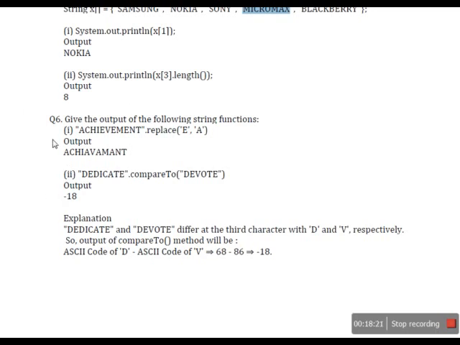Next up, we have to give the output of the following string, and we have to replace the character E with A. So this is how we return the value with E replaced by A. So this will be the output.